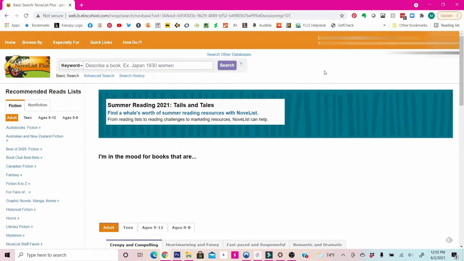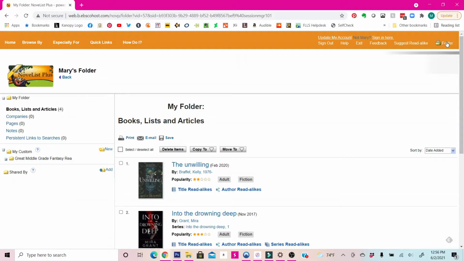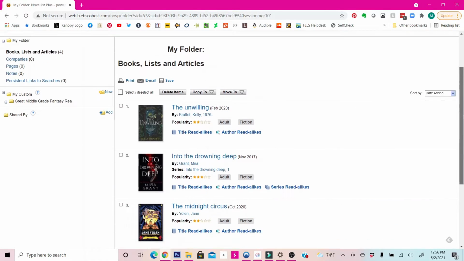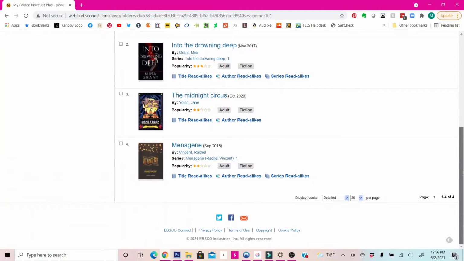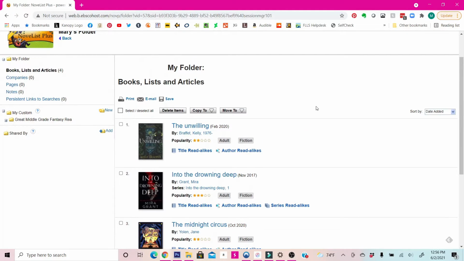Back to the folders, however. So I can go over here to my nice little folders. These are just my folders. Nobody else has access to them unless I share my list. And I can check out the book. So right now, I just have this in a generic pile. They're all just under books, lists, and articles.